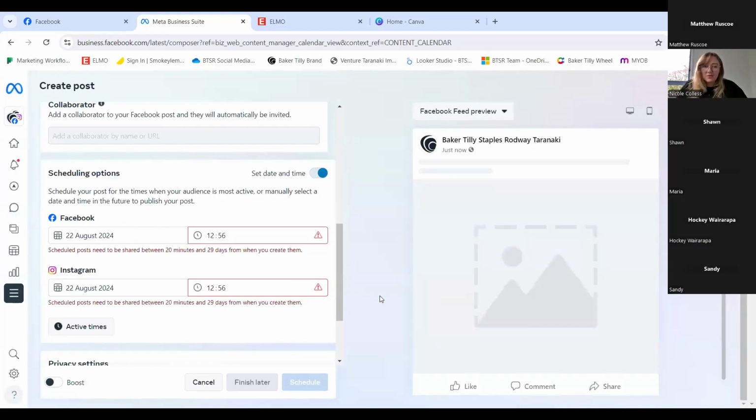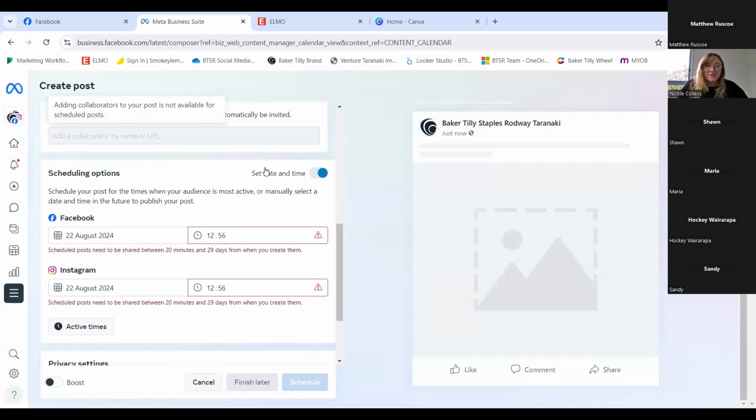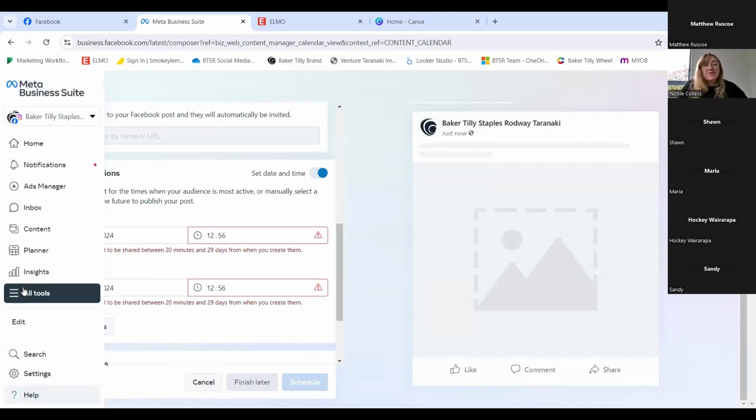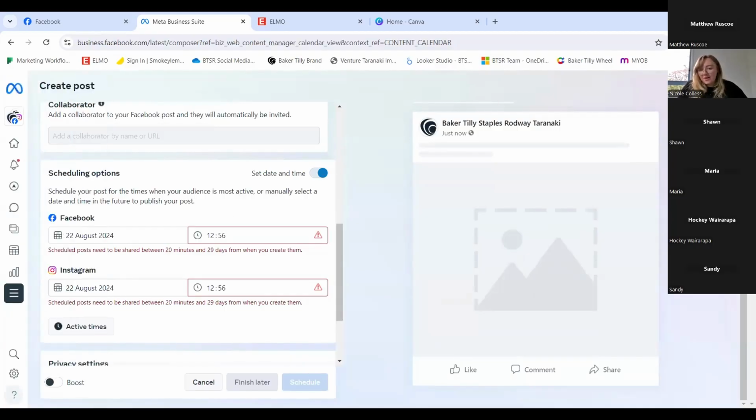Okay, cool. So the scheduling, this is definitely fun. There's lots of other tools in Meta Business Suite, but I don't know if I want to go into that too much because I want to jump into Canva, and then hopefully we have some time for some questions.